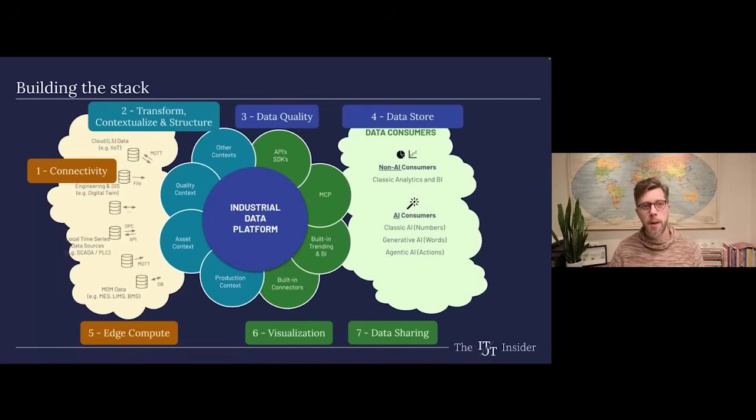It's fairly easy to find vendors which provide a set of connectivity options on the internet or also via our website. But I would say the first really interesting thing comes with the second capability. That's transform, contextualize, and structure. So instead of almost dumping the data into the data platform, we want to add that contextual information to it, right? The metadata. We want to add the asset structure. We want to add information about your productivity, your quality data, etc., etc. So preparing that data, transforming it, adding the metadata, that happens in the second step, in the transform, contextualize, structure capability.